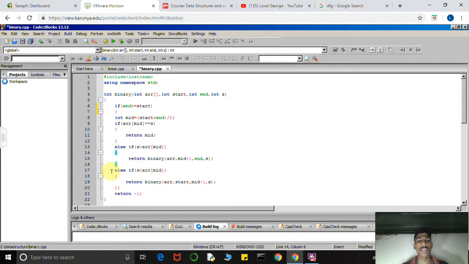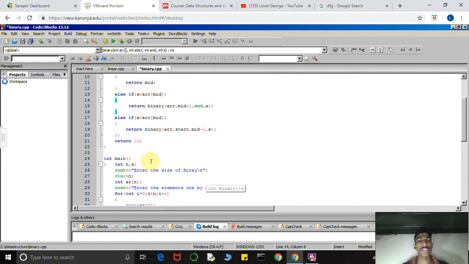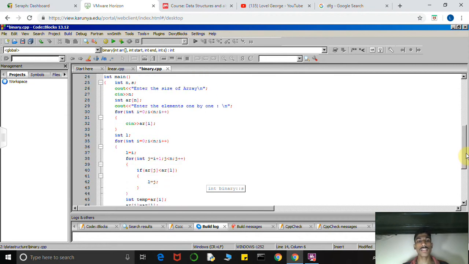Else if the element to be searched is less than array of mid, the middle element, I've again used recursion, and I've given the start as start, but I've given the end as mid minus 1, and I've passed the element to be searched as s. Else I've returned minus 1, which means the element is not present in the list. In the main function, I've taken two integers, n and s, n being the size of the array, and s the element to be searched.